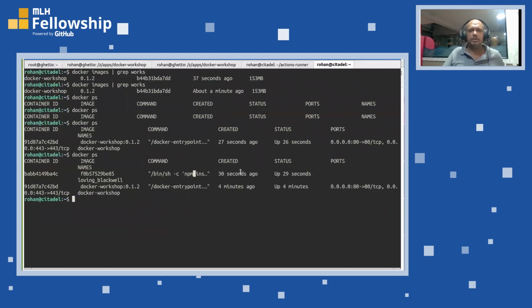All you need is a droplet, or you need a virtual private server, and you need to connect it to GitHub.